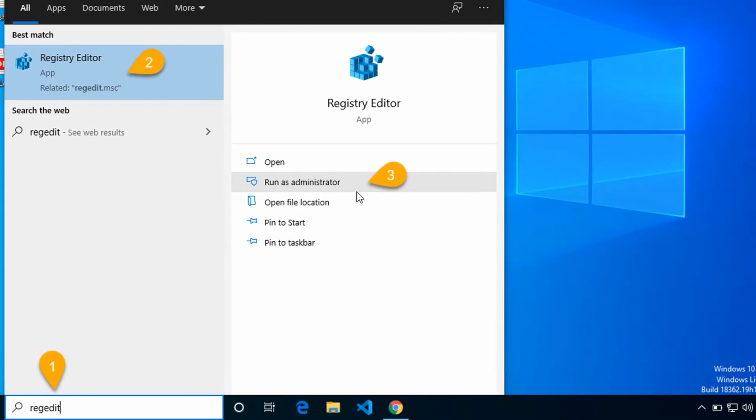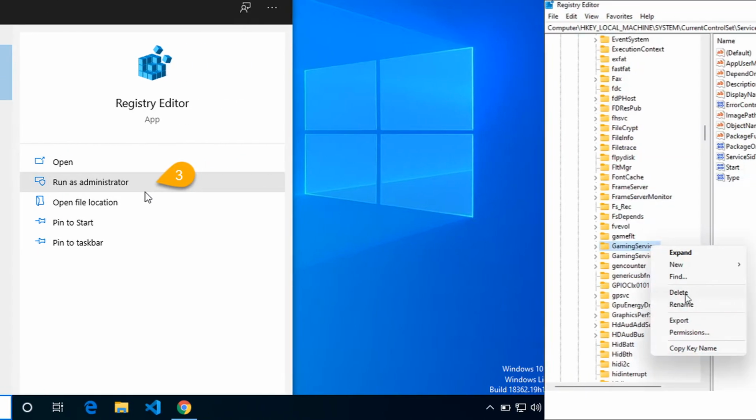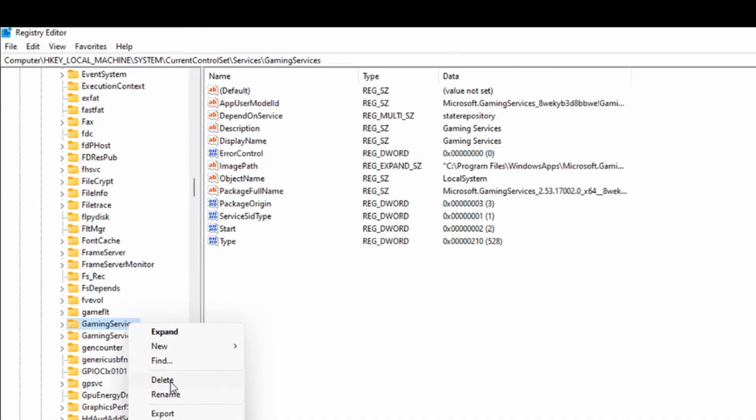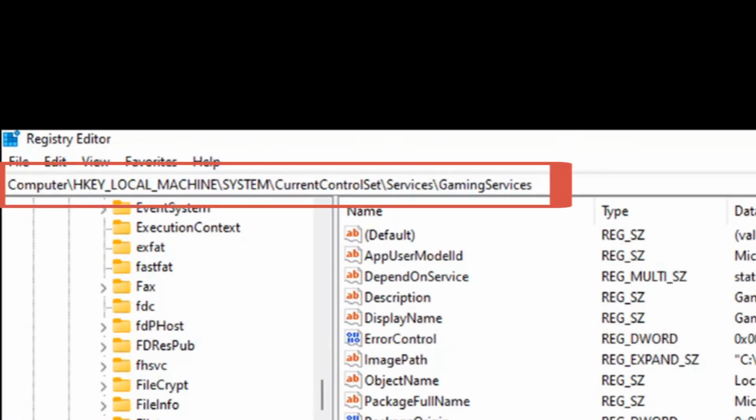Method 1. Reinstall gaming services. Type in regedit in Windows search and press enter. Once user account control warning shows up, click yes. Navigate to the following location as shown on the screen.